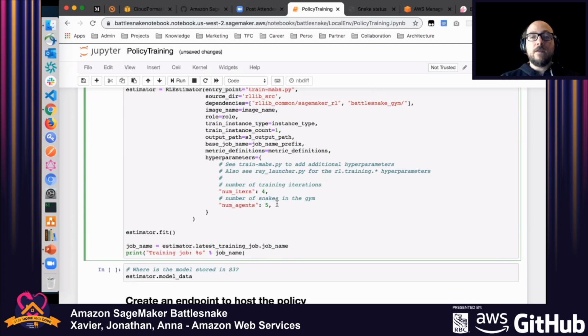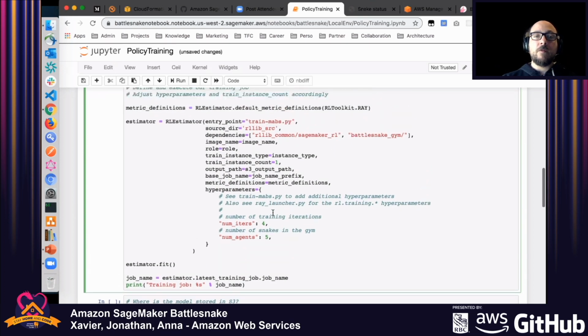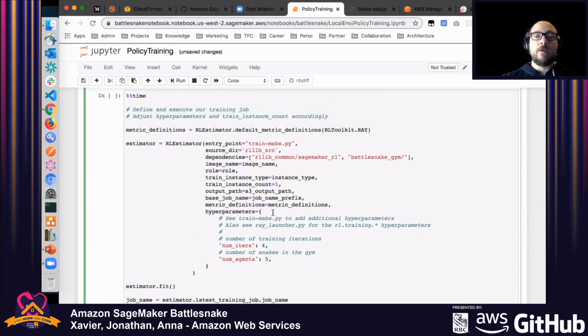And here is the number of agents. As John explained, Battlesnake is a multi-agent environment. So in order to train, we need to train a snake against other snakes. So this is the number of snakes we will have in a single game. All these snakes will be the same AI, and all these snakes are learning. Okay, so once you're ready here with your settings, click run.